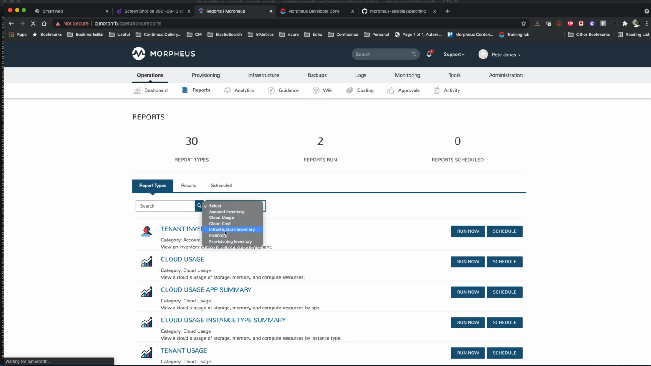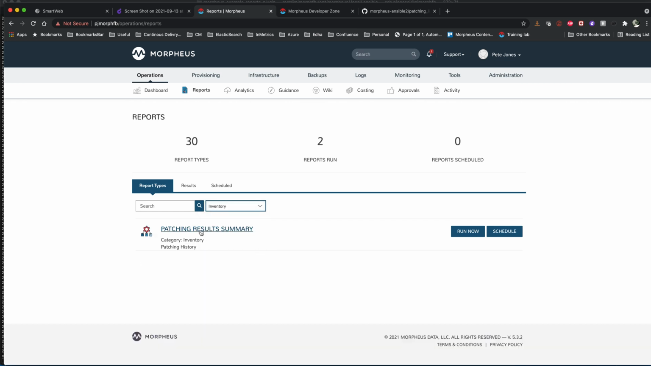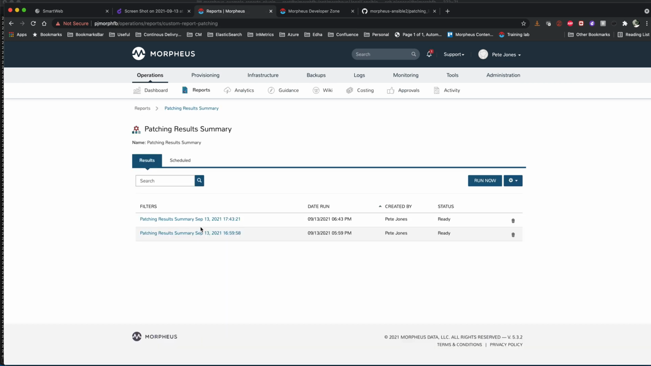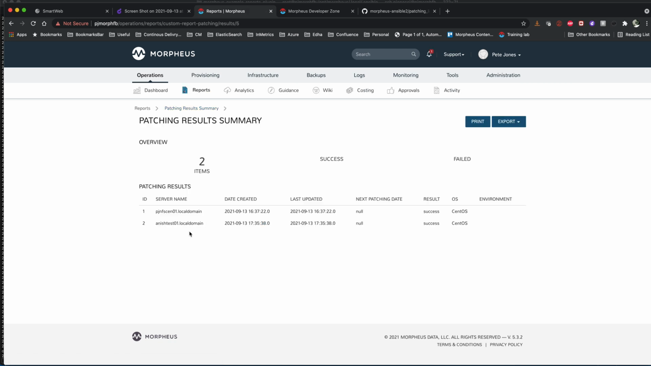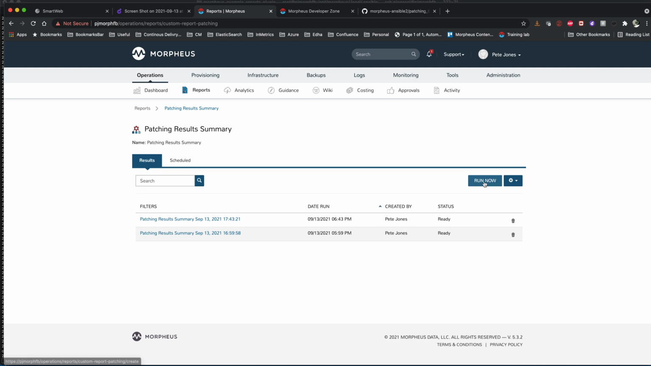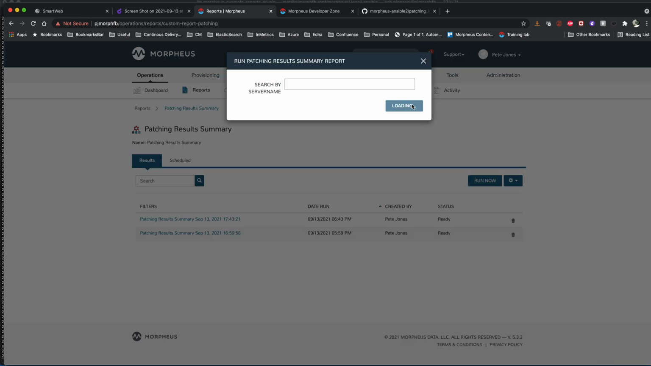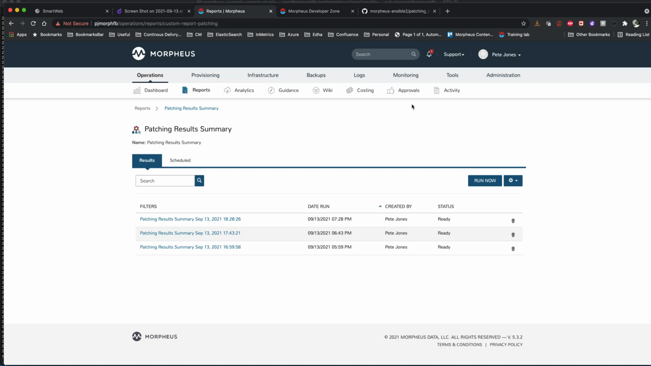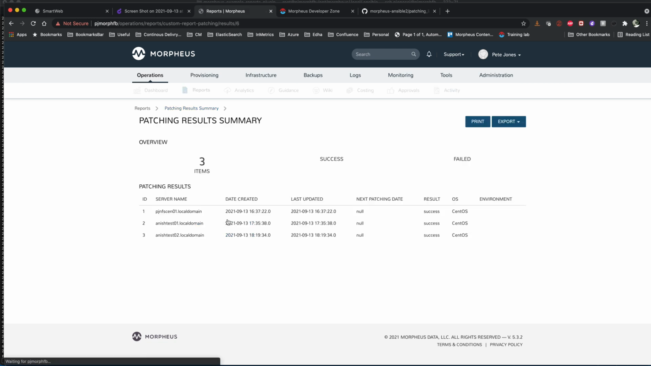So if I change the inventory over here and click on the report, just to show you what the previous results were, the previous run had two servers. If we run it now, we should see the third server as well. Okay, so if I say run now, I'm just going to run this report for all data. Okay, so it's almost done, yeah, already. So if I open up the report, yep, we see the server that we just created as well.